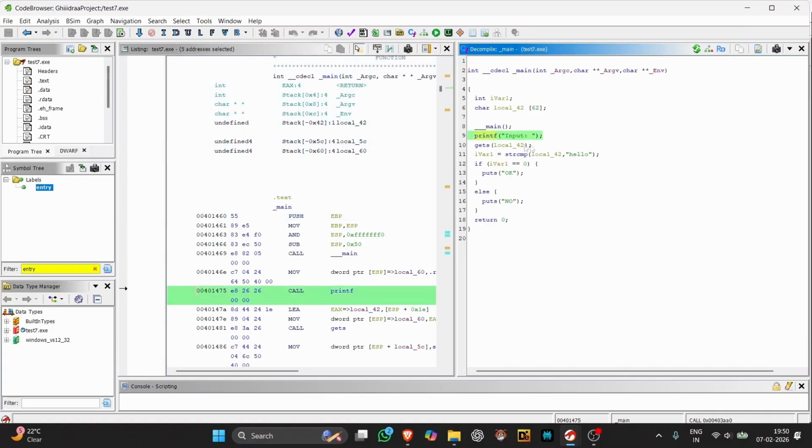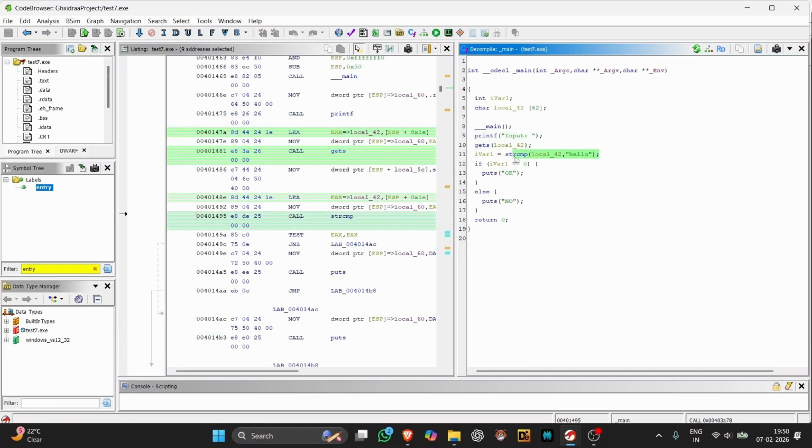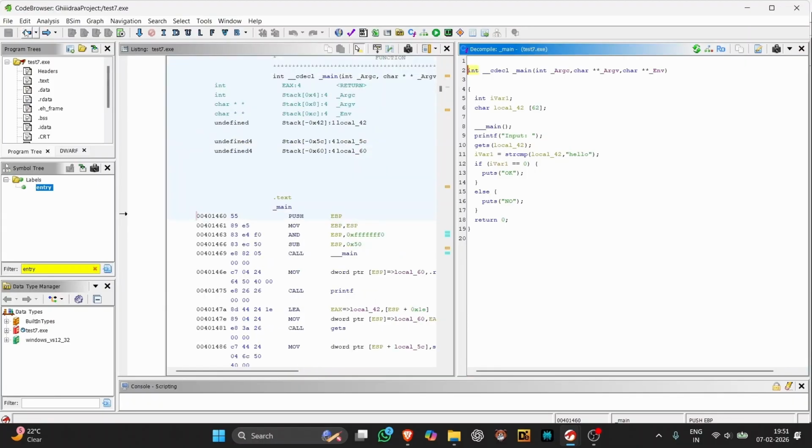It is having the printf function, the gets, string compare, puts. So it's containing all the symbols we used in our main code. So that is how we will find our main code from the GCC default compiled version.